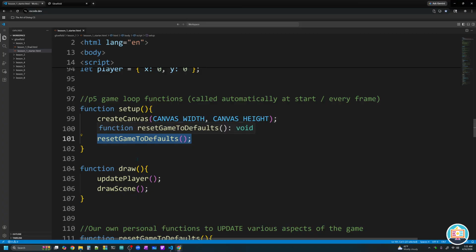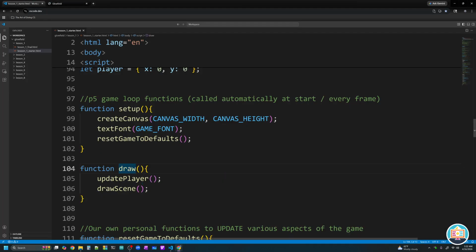We also have a function that's from P5 called the draw function. This gets called automatically every single frame of our game. So every single frame, that function gets called. Now, what's happening here? Well, it looks like we're updating a player and we're drawing our scene.